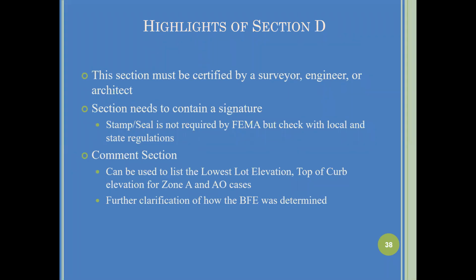And those of you who are CRS communities and have gone through recertification, and they've reviewed your elevation certificates, this is one of the big areas of errors that we see. Thanks, Diane.